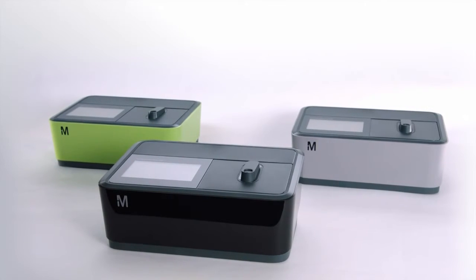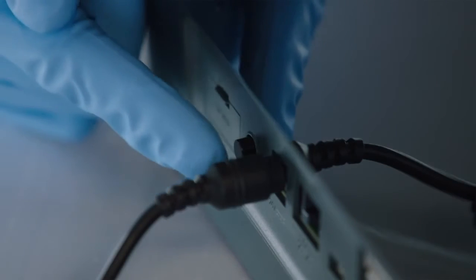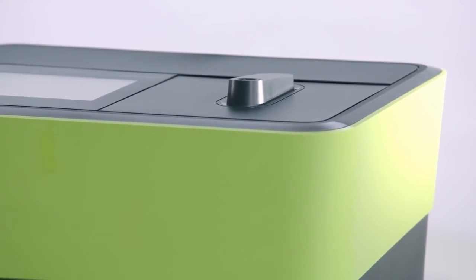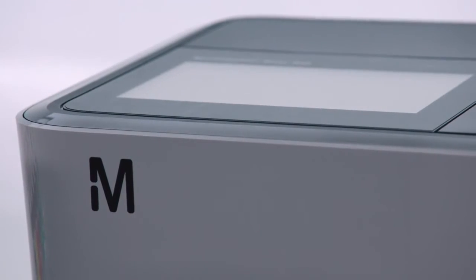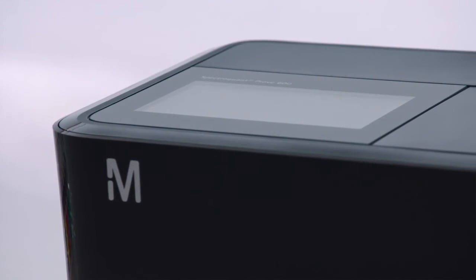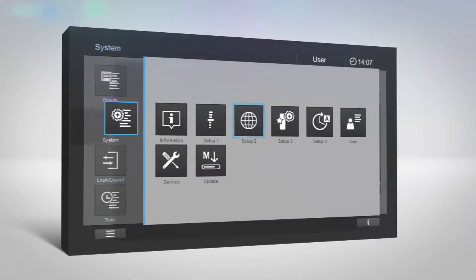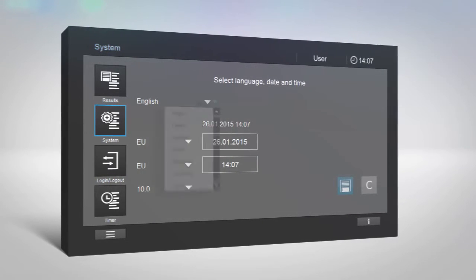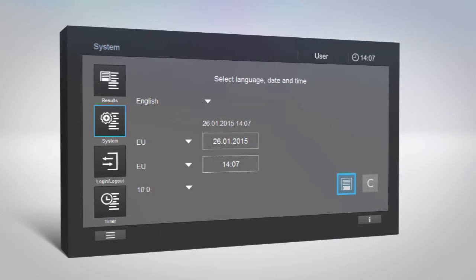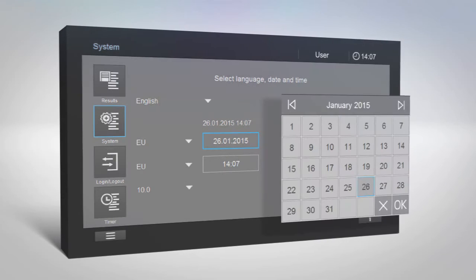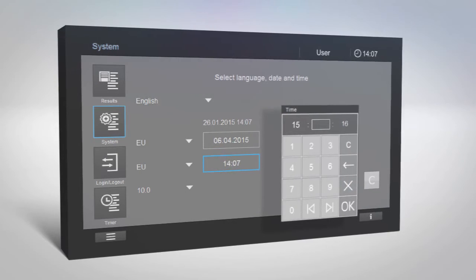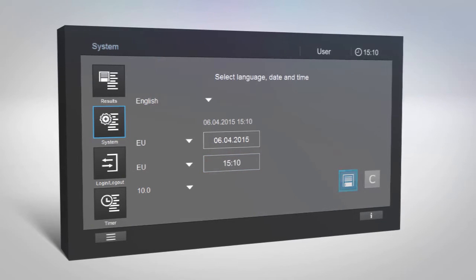Spectroquant Prove supports several languages. When you switch on the instrument for the first time, a list of language options is automatically displayed after startup. After the first switch on, you can select any language of your choice. Choose Instrument Setup, then select Setup. Select the desired language. Tap the Save button to confirm. Select the desired date and time. Tap the Save button to confirm.